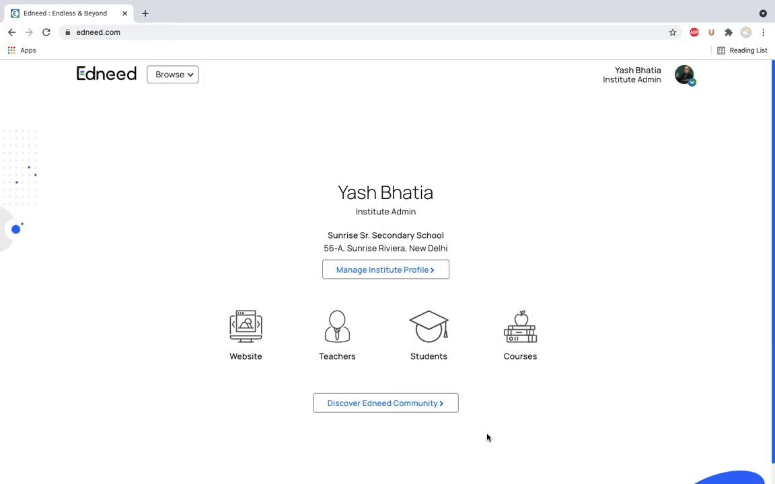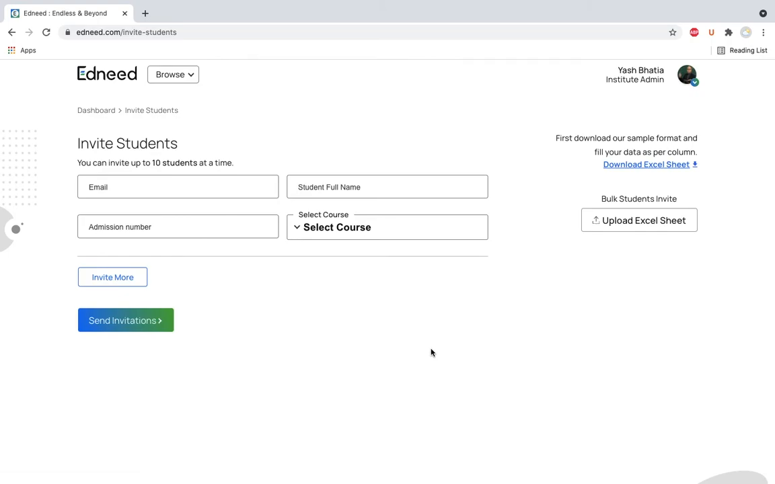Let's get started. From your Institute admin dashboard, click on Students. Let's start by sending a manual invite. Simply enter the email address, name, admission number of the student and select their course from the drop-down menu. You can invite up to 10 students at one time.